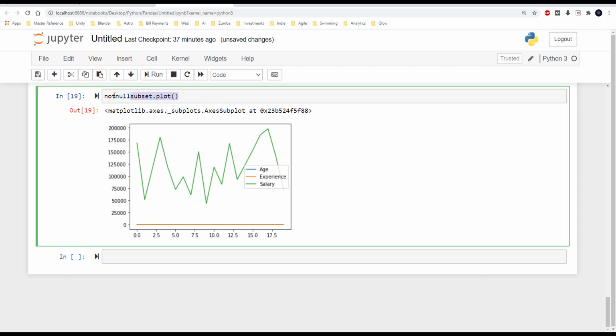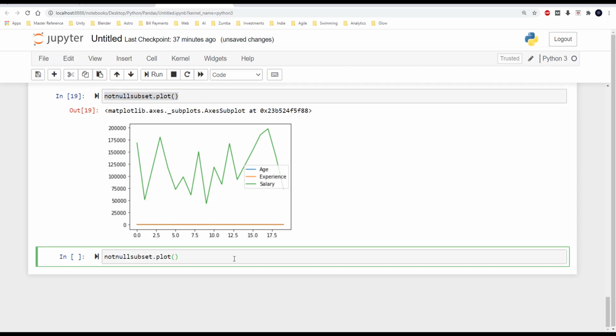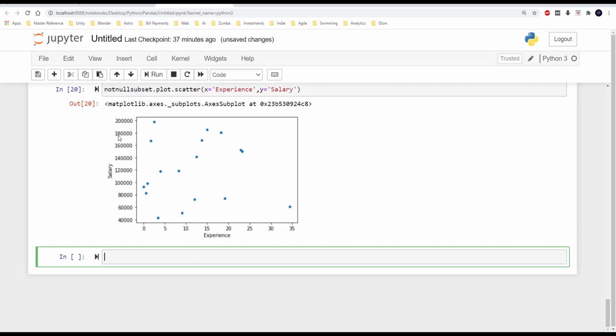So here I am just going to use a scatter plot. So plot dot scatter, and in the x I am going to use experience, and in the y I am going to use salary. And when I run this, I can see that the x column has the experience and the y column has the salary, and these blue dots are the people with the corresponding experience and salaries.